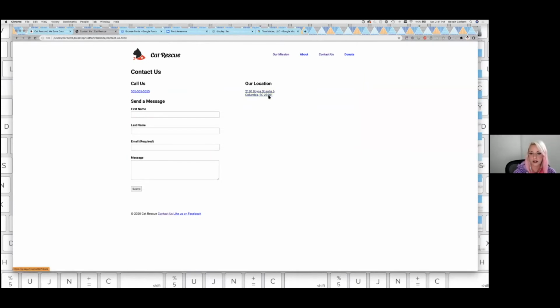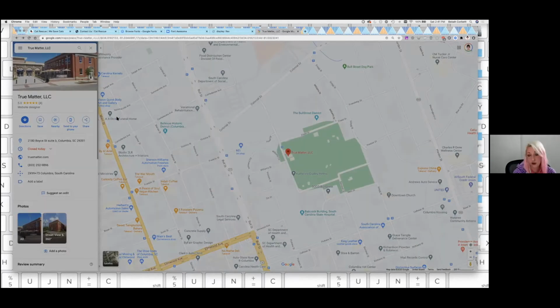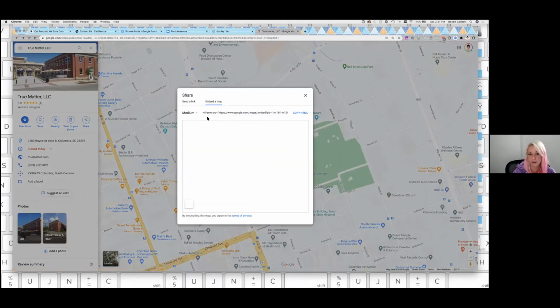And you see it formatted it onto the second line. That was because of the style sheet that I gave you guys. All right, so we've added a link to it. How about we add the actual map itself? That'd be cool. So I'm going to go back to Google Maps. Oh, it was already open. If you hit share, it'll give you the option to embed the map.